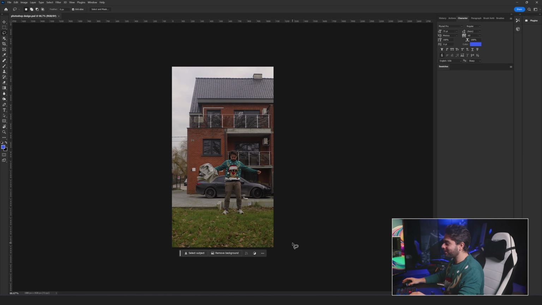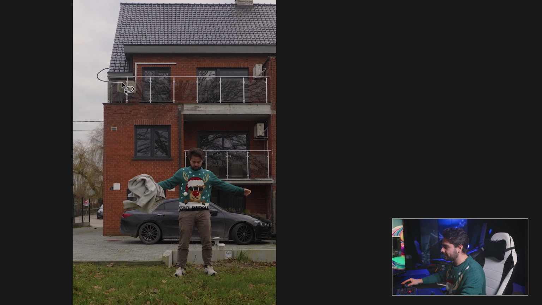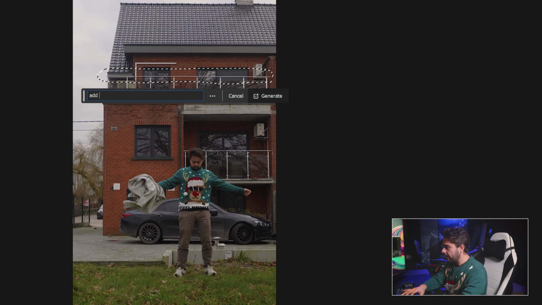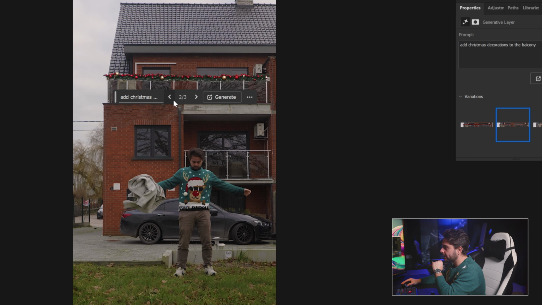So right here we are in Adobe Photoshop, and I opened up that one frame that we exported from Adobe After Effects. So now we're going to select our lasso tool right here. I'm going to select the balcony strip. And there we go. And I'm going to say add Christmas decorations to the balcony. Let's try. Generate. Okay, so that looks cool, and we can change the variations here by clicking on these arrows.